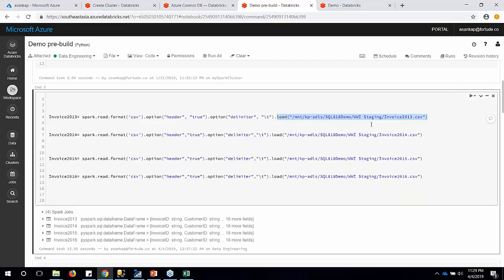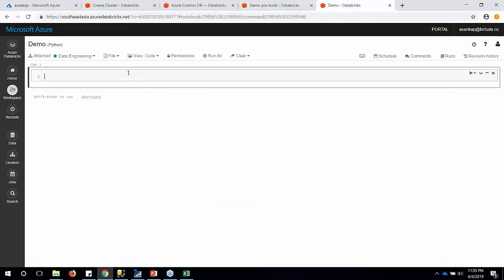I forgot to mention that you can mount your data lake store into Azure Databricks, so it will act as an internal data file store. What I have done is mount my data lake store into Databricks. Let's copy this code and execute it in my newly created notebook.